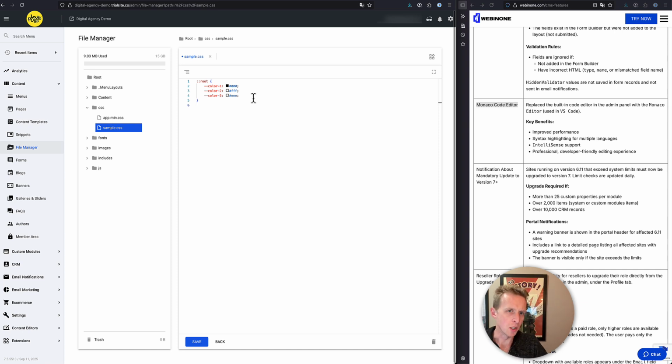So just getting a lot more of those more professional code editing features directly within the admin now. So much better. And if you're not familiar with that, I'll just give a very quick little demo here. So we might have select, and I might want to put in the color attribute.